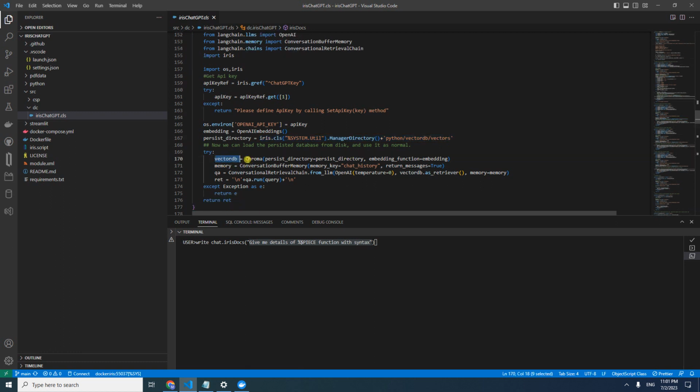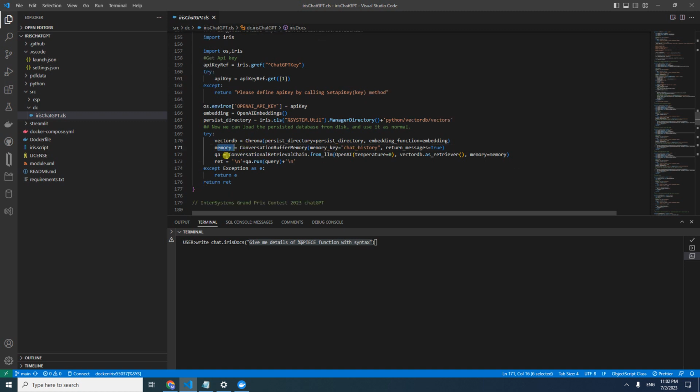So this is a vector DB. We are taking this Chroma data, and then we are using this buffer memory, and after that we are using this LLM. To this LLM we are passing all the vector data and the memory, and the temperature equal to 0. This is just to see the variance. This temperature regulates the randomness of this model.